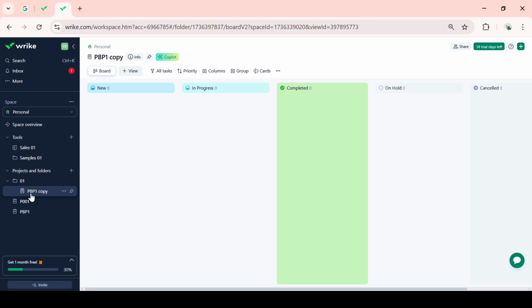Moving projects in Wrike is a simple yet powerful way to keep your workspace well organized and easy to manage.